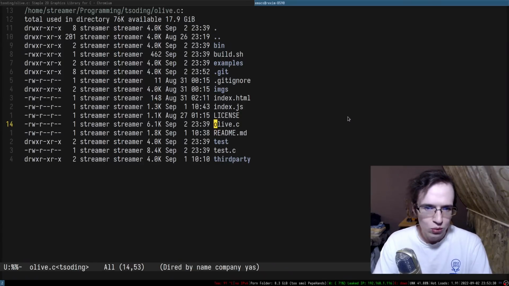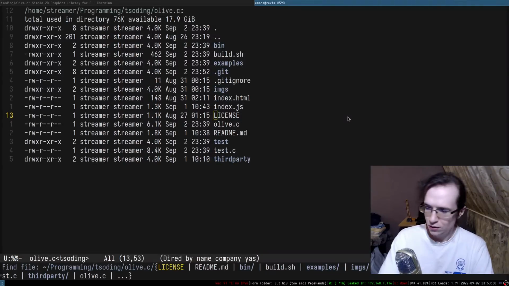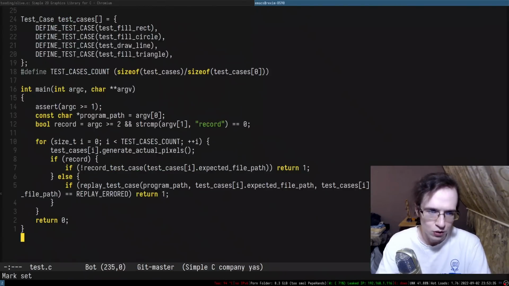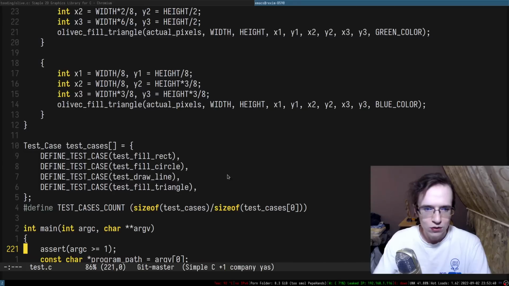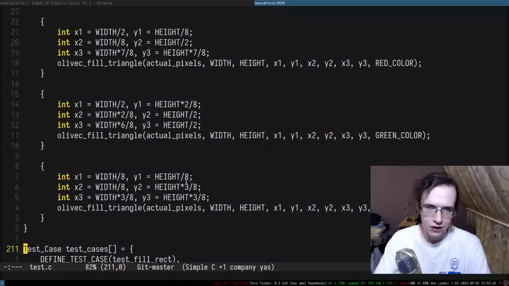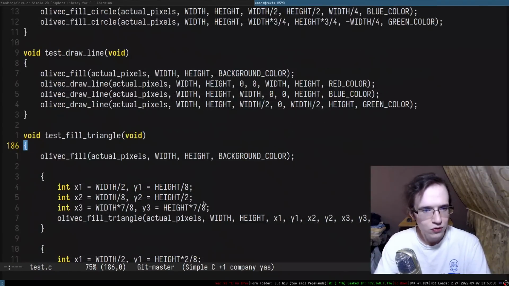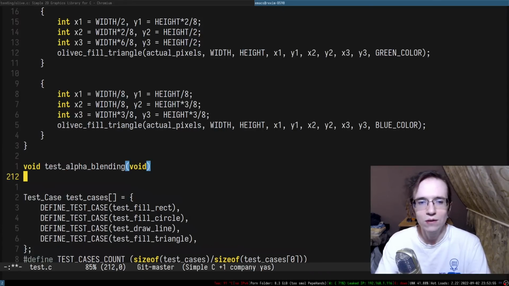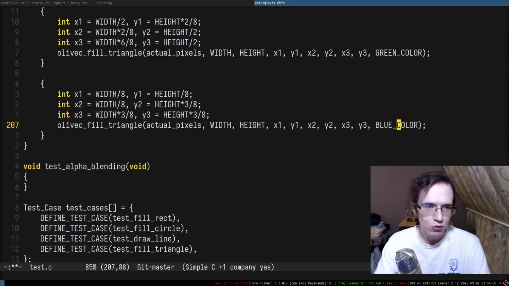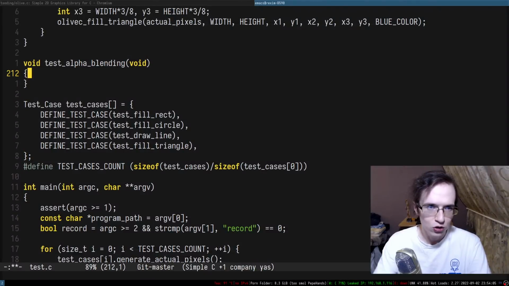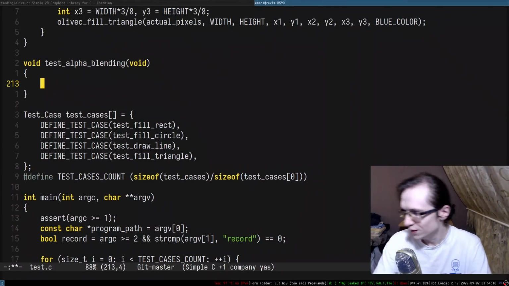Anyway, let me see what we can do. Maybe I'm going to start with a test, because we have a testing framework. Here I'm testing fill rect, fill circle, draw a line, fill triangle, nothing particularly special. And one of the things I want to do is something like test alpha blending. I don't remember if the test cases are supposed to accept anything. As you can see, they do not accept anything. So that means I can just go ahead and start doing stuff.